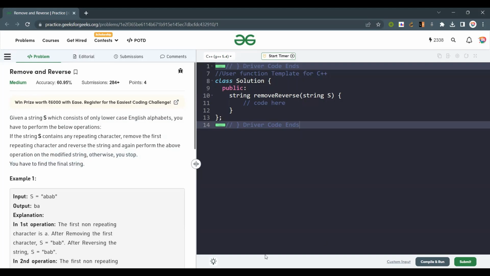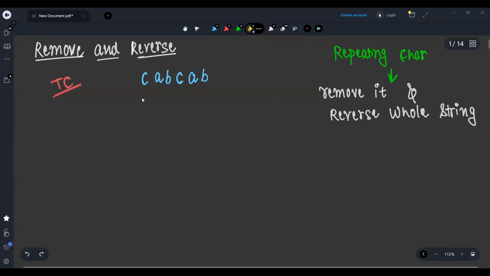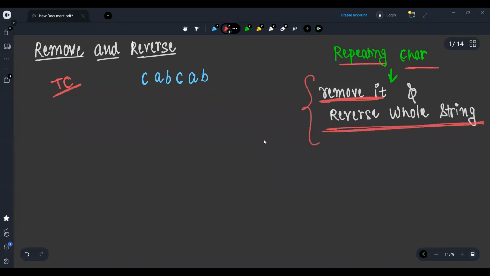So let's understand the question. Let us consider a test case like CABCE. Whenever a repeating character is found, we have to remove it and reverse the whole string. This is the main part that we have to tell.